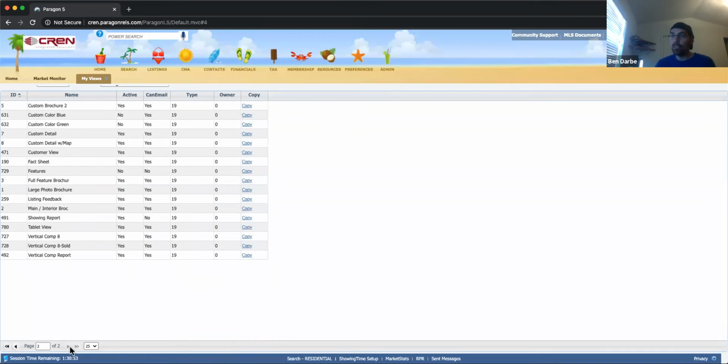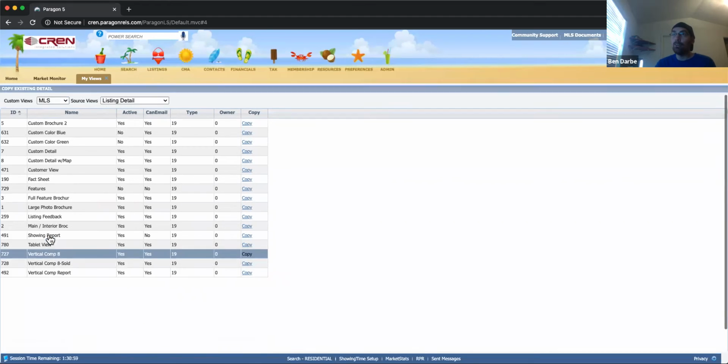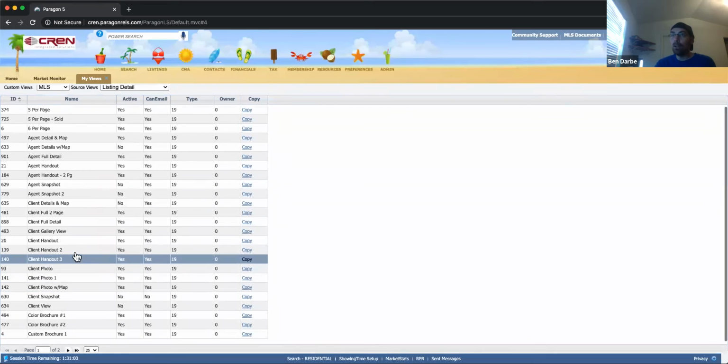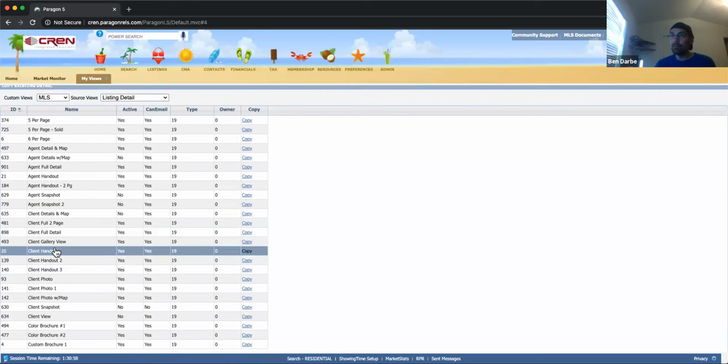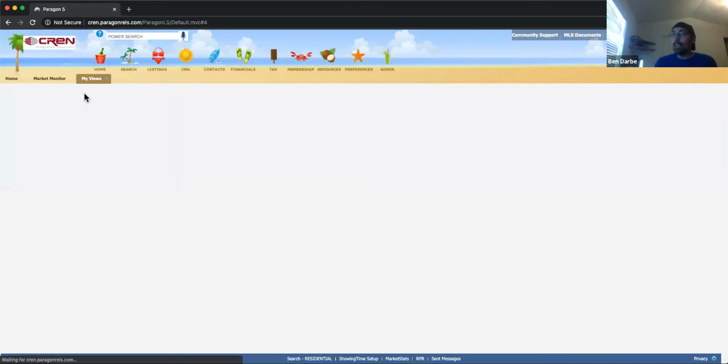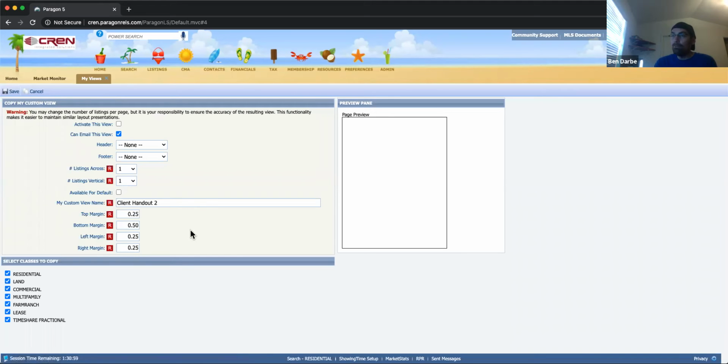So I go over here, go to page 2, and I have all my different reports. So you're just going to pick one. Let's see here, client handout. Let's do client handout 2. So I just hit copy there to the right. It's all the way to the right, the last column there. It kind of went a little bit fast, but it's blue text, copy.